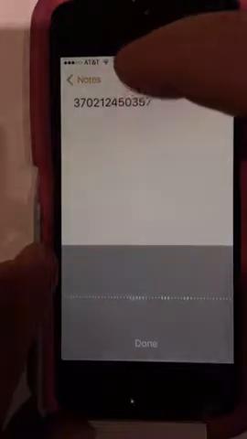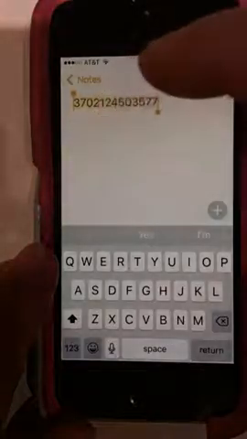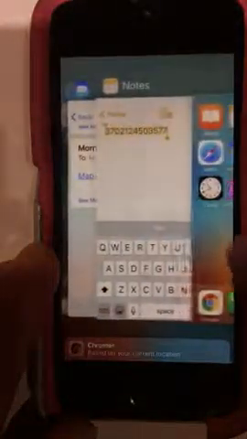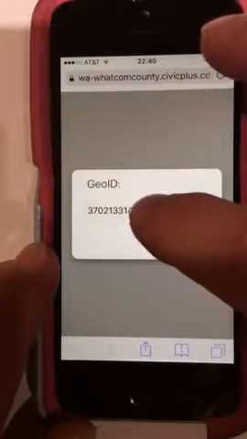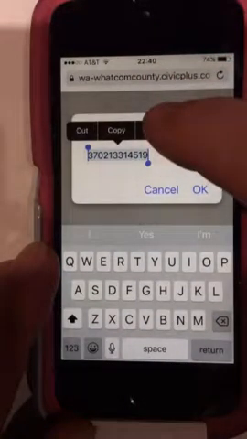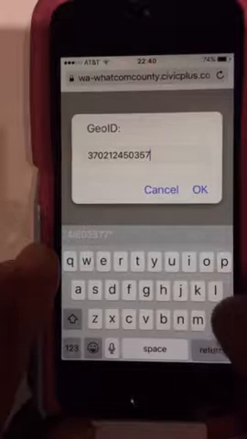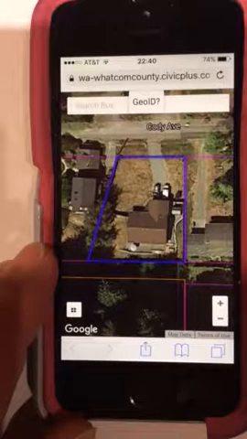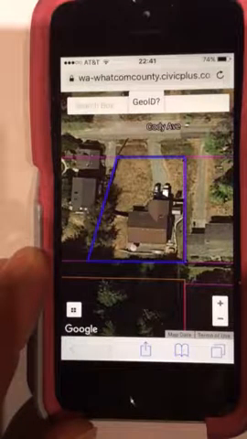Alright, so I'm going to select all, copy that, go back to Safari, and paste it there. 70212450357. I've got too many sevens. I'm going to backspace and go to there. Oh, now I'm zoomed on a parcel. Alright, so that's the parcel number that I hit.